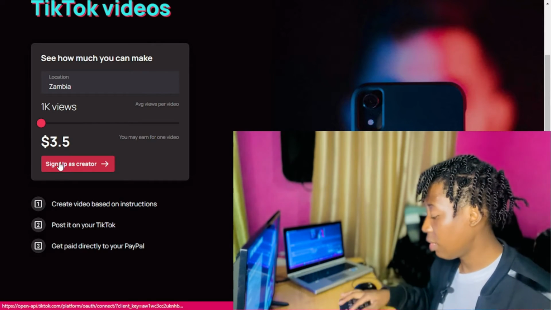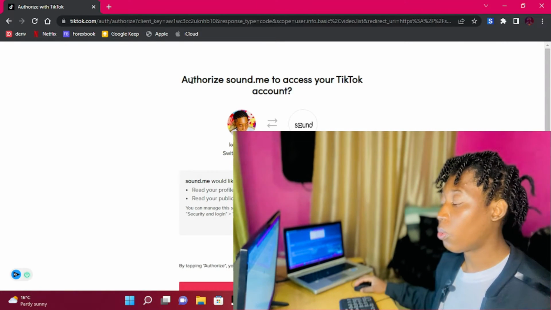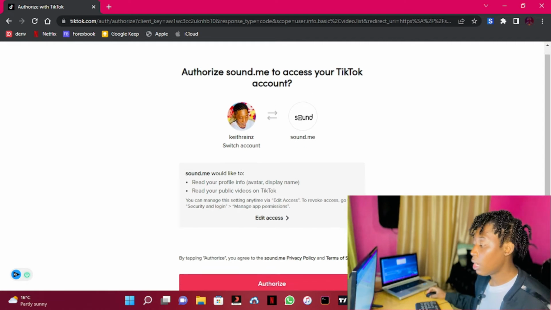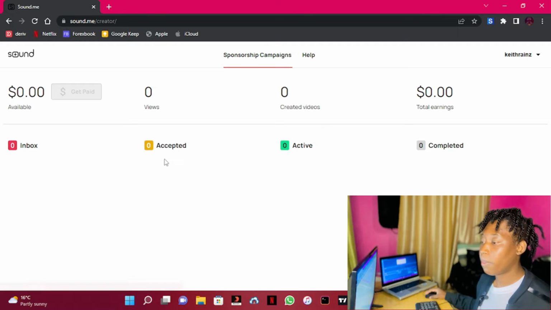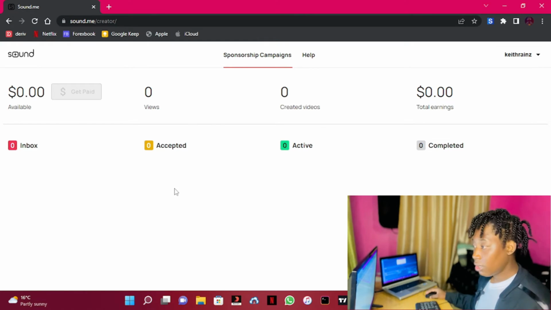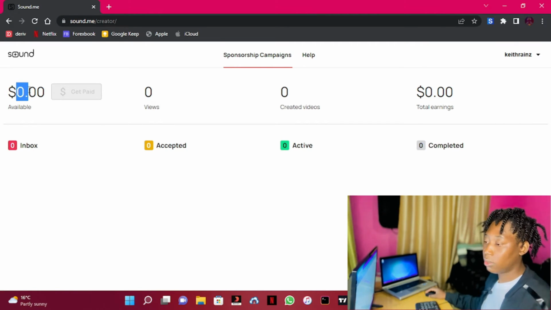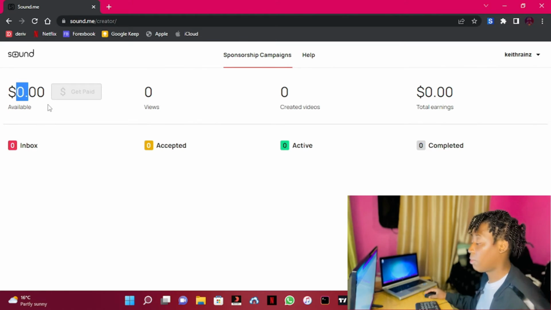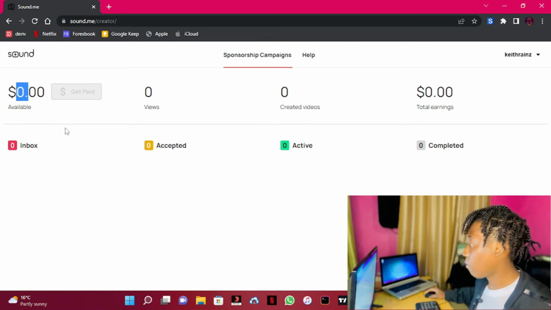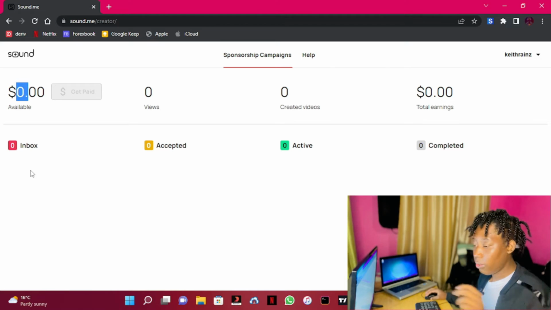Simply follow what you are asked. By clicking on that button, as you can see, it will request to authorize your TikTok account. Simply click on authorize, and that's it. This is how your dashboard is going to look. Over here, as you can see, my balance is 0.00. It's because I just created my account today, but maybe by tomorrow or by the end of the week I might see some offers.